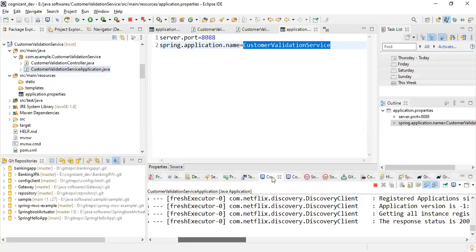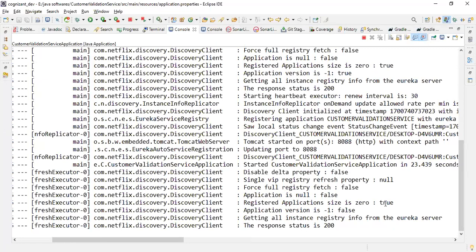You can also see the log here. You should be able to read that log here. Registered application size is 0 is true. Application version is minus false, right? The response status is 200 okay when it is connecting to a Eureka server. Getting all the instances. You see here, customer validation log, I am reading it. Correct?